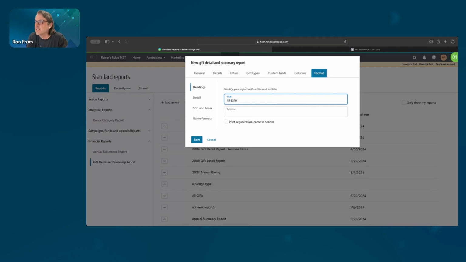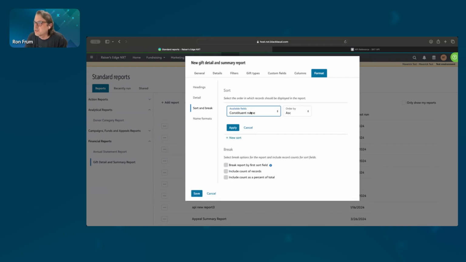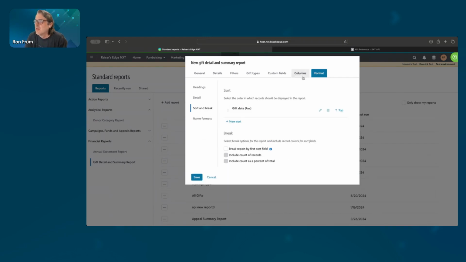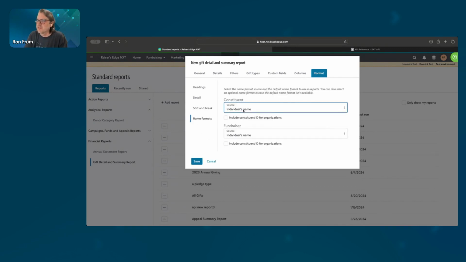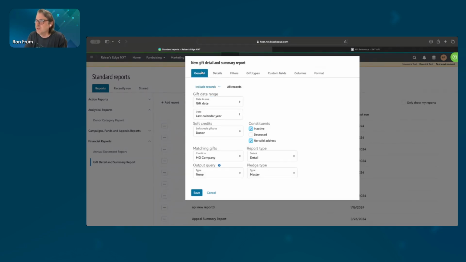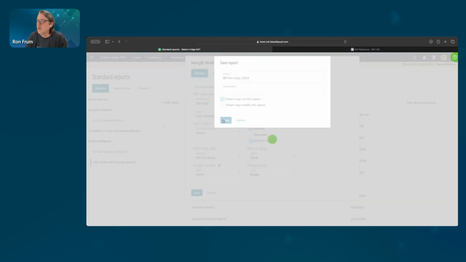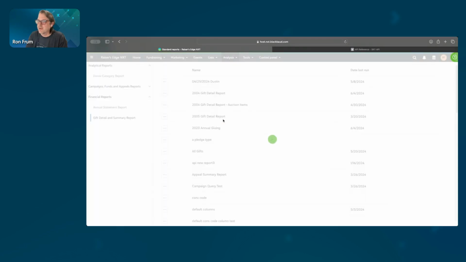So I'm going to go and fill out a little bit more stuff here. We can also, we got sort. So I'll sort this by gift date. Name formats, we have the same kind of options that we have in database view. So I'm going to go ahead and save this. I save it and give it a name. We'll call it BPWs 4, so others can run it but not modify it.